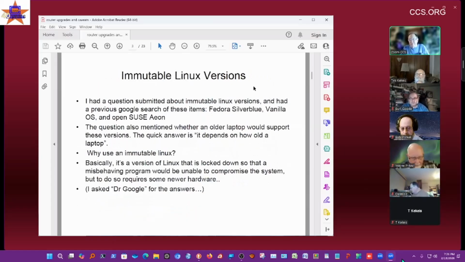Immutable Linuxes. I had several questions that had been posed to me in an email, and one of them was a question about immutable Linux, and it was suggested from a Google search to look at Fedora Silverblue, Vanilla OS, and OpenSUSE Aeon. The questions were whether an older laptop would support the versions. And the quick answer is obviously, it depends on how old the laptop is.